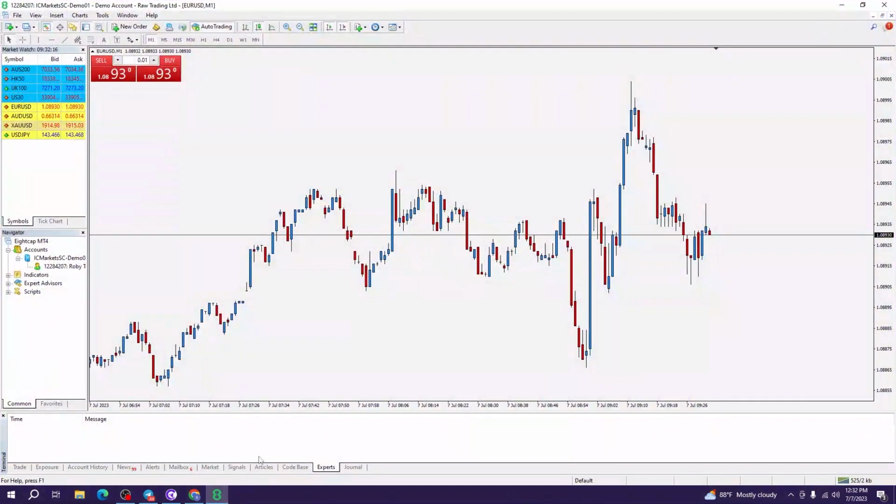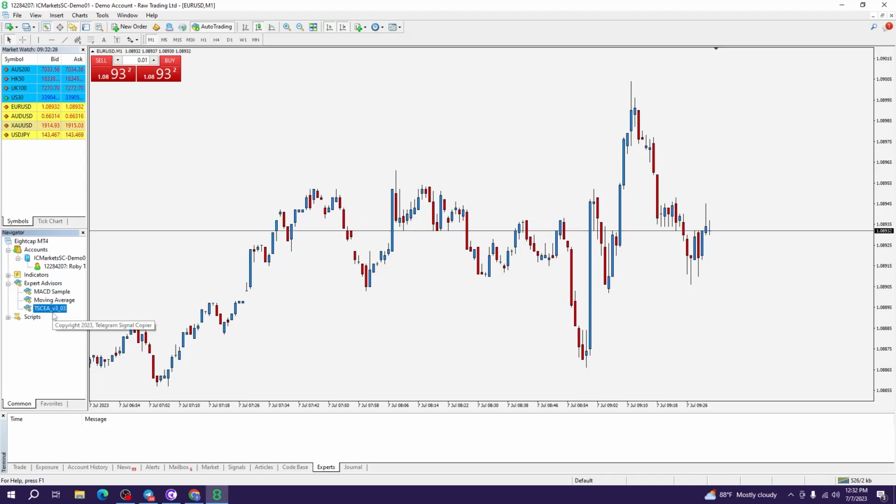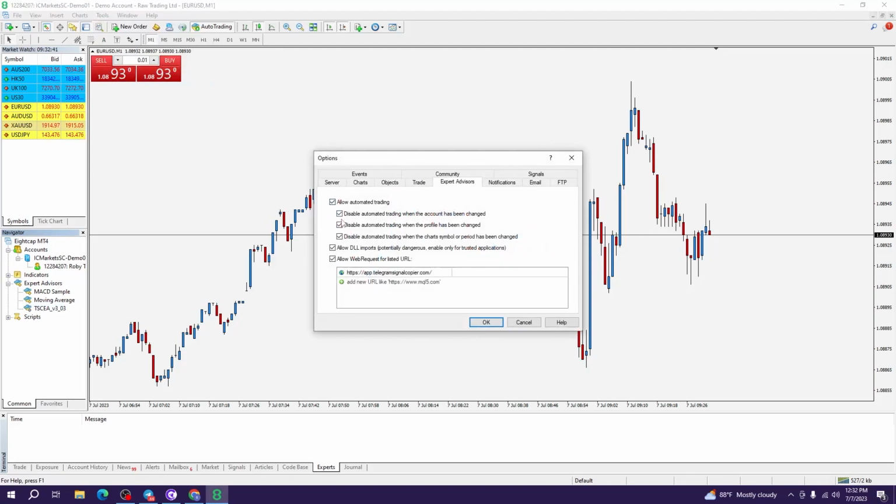Now let's head on to MetaTrader, and in this option, right click and refresh. Here is my Telegram Signal Copier EA. Before you drag this EA into the chart, you will have to make sure that the EA has been allowed to auto trade. So select the EA and go to this tools option and disable.